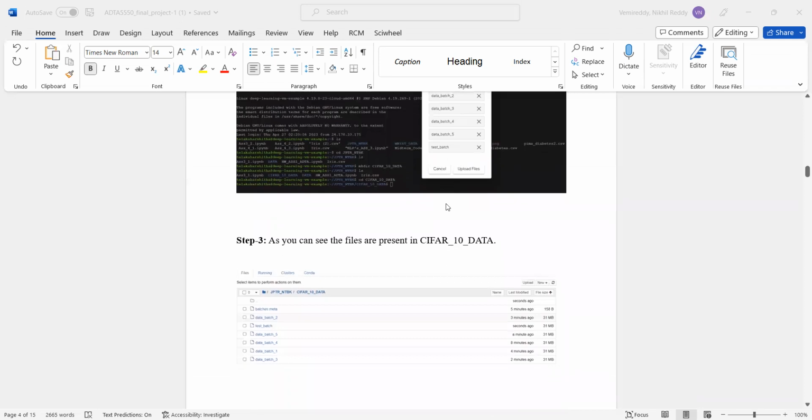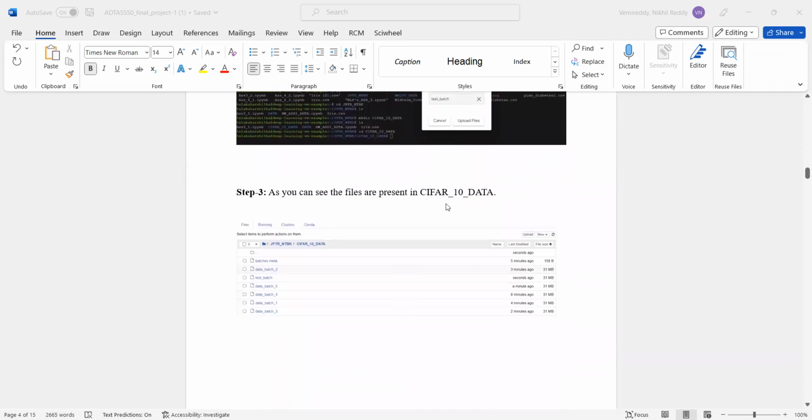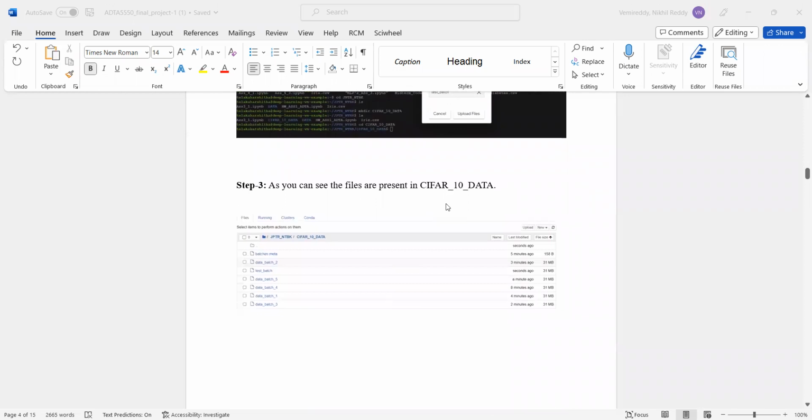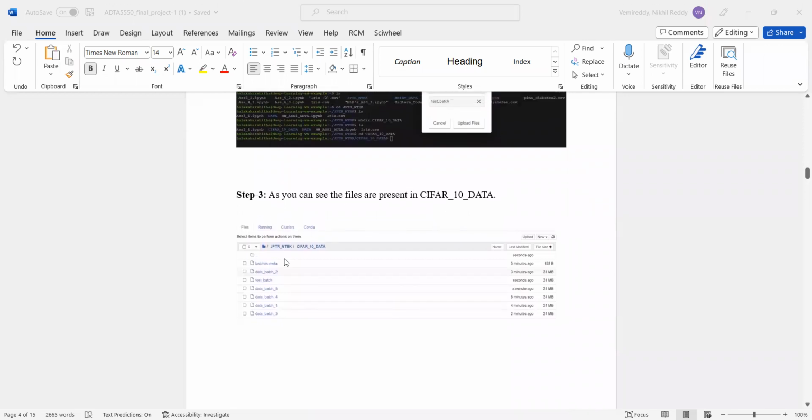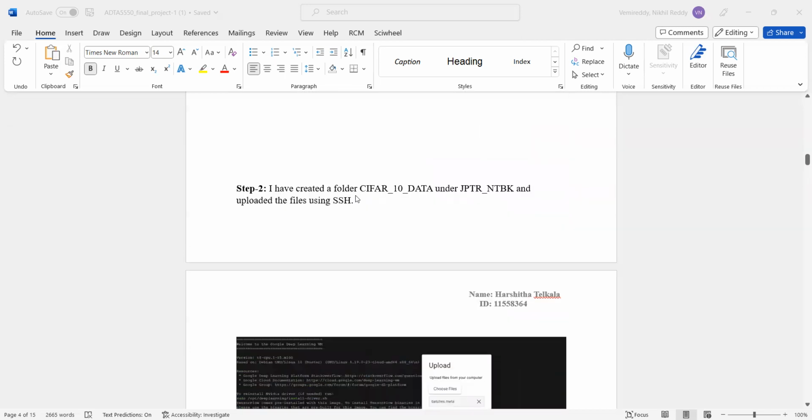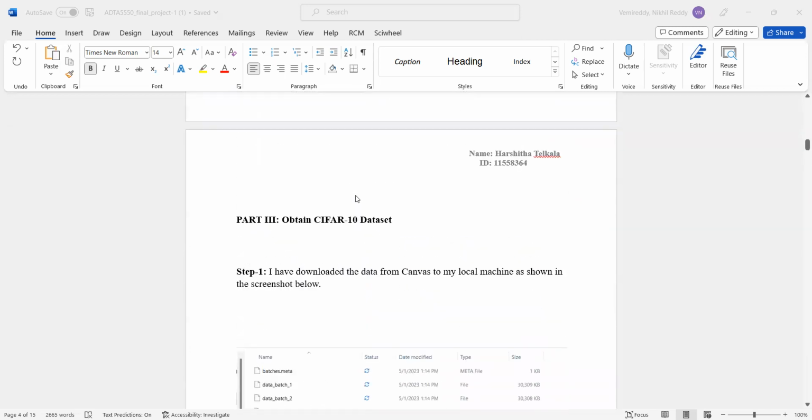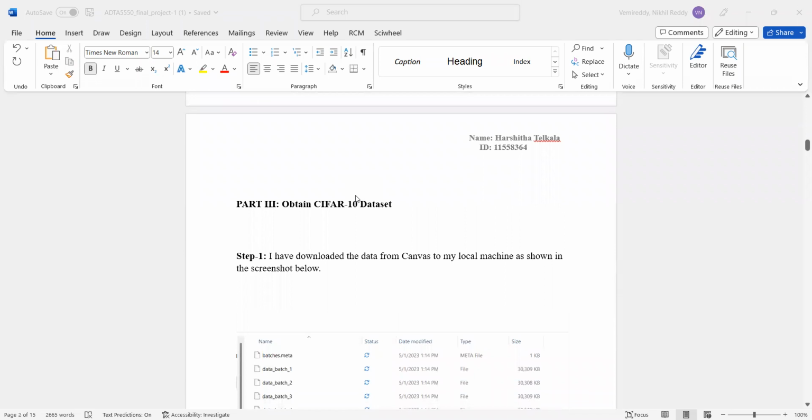And coming to step 3, we can see that all the 7 files are present in the Jupyter notebook. So this is all about steps 1, 2, and 3 in part 3, obtaining the CIFAR-10 dataset.